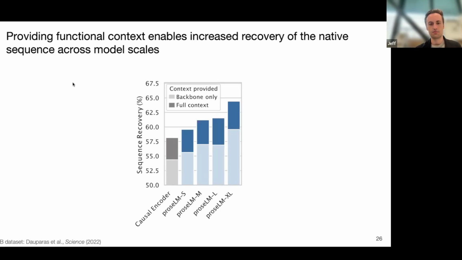So the improvements from adding additional context to the model appear to kind of be complementary to scaling the model. Regardless of which model we look at, we see that 3 to 4% increase in sequence recovery.